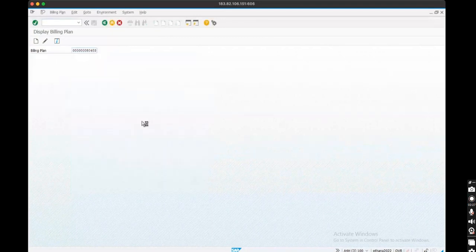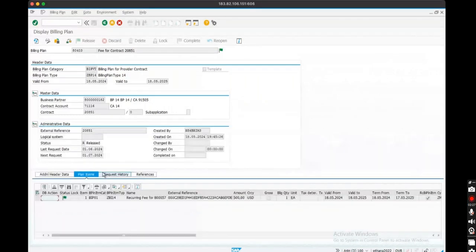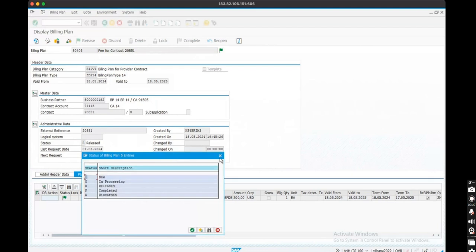So this is our billing plan, and we are trying to create a billable item. We already created two. Let's create one more. We always take the next request date. How do we know whether we can use this billing plan? Its status is released. If it is completed, no more billable items get generated.